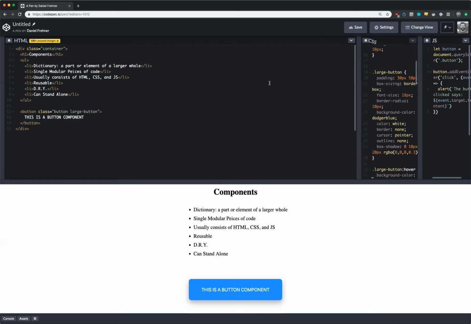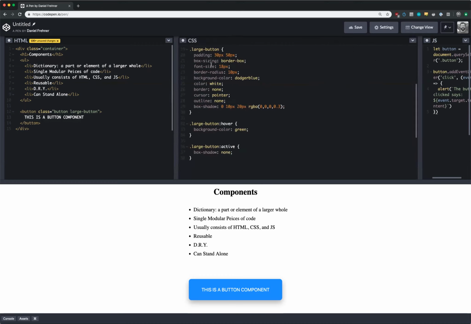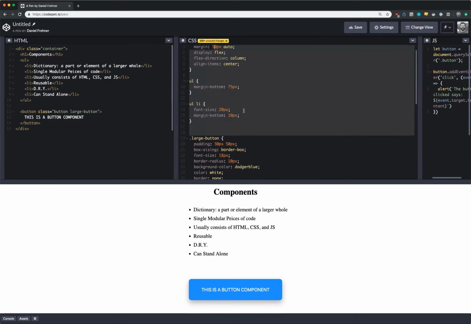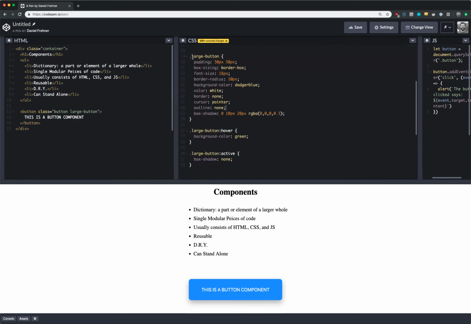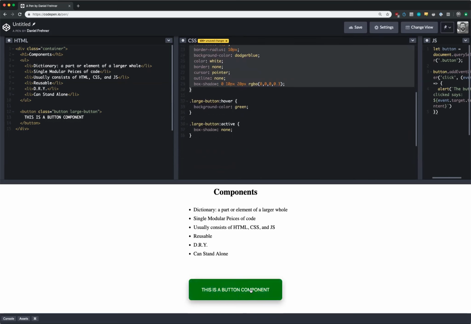Let's go look at our CSS. In our CSS, we see that we are using the large button class on here. It's got some CSS in here to make it look cool. It's got a hover to change the color. When you click it, it's going to look like it drops down, right? The box shadow. Let's do this.